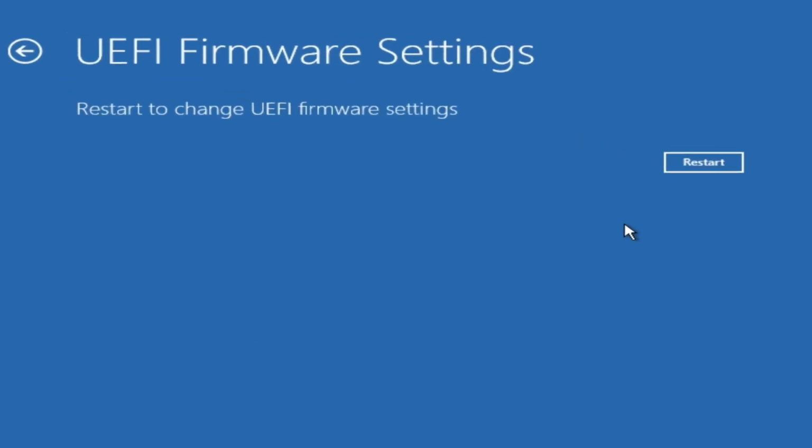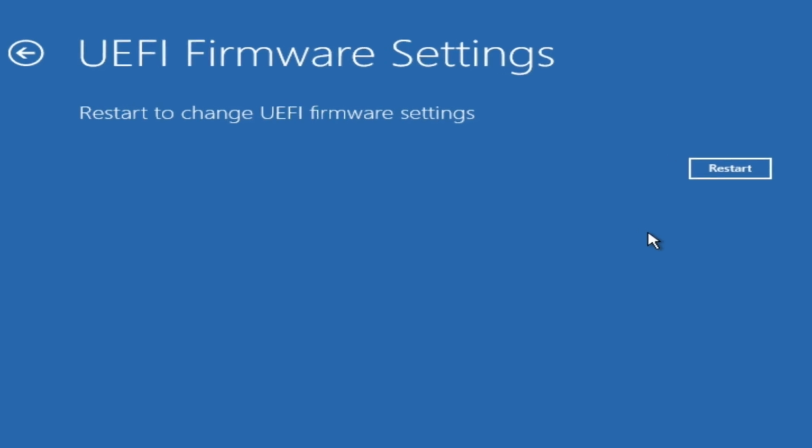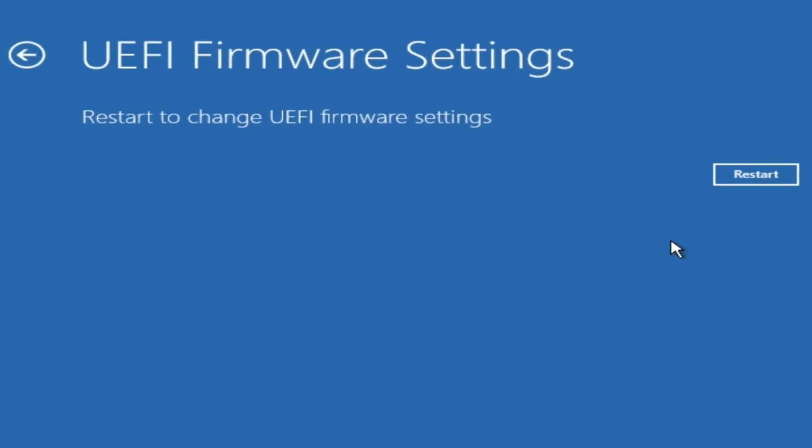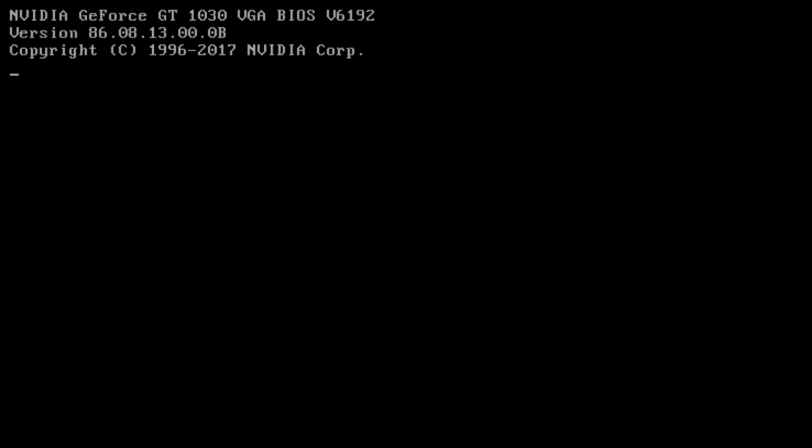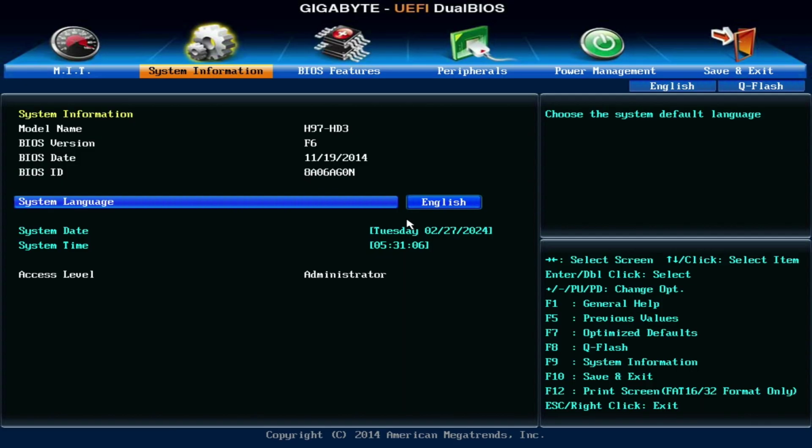It will notify that you will have to restart in order to change any UEFI firmware settings. Click on the Restart button. Your system will restart now, and when it boots again, you'll find yourself in the BIOS UEFI settings interface. That's it. This is what you need to do to access UEFI firmware settings in Windows.